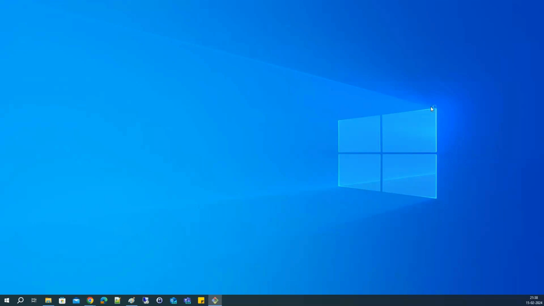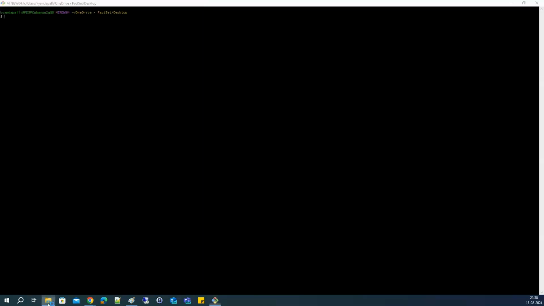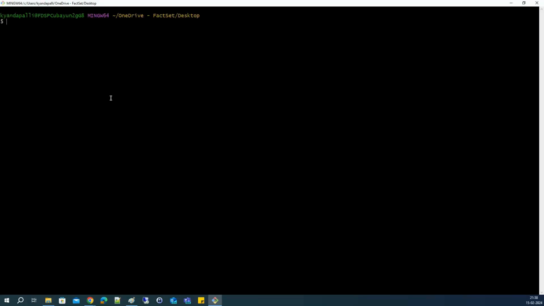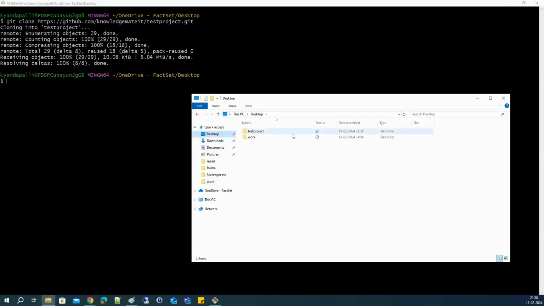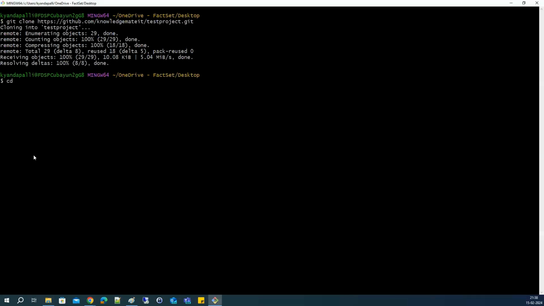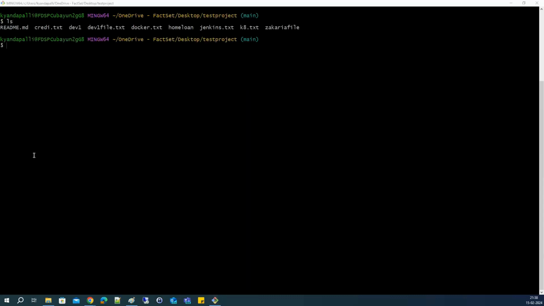So I have to open Git Bash. Right, this is my desktop. If I want to download that, git clone and the URL, right? It is downloading the test project. If I want to go inside, I can use cd test project, right? So now.